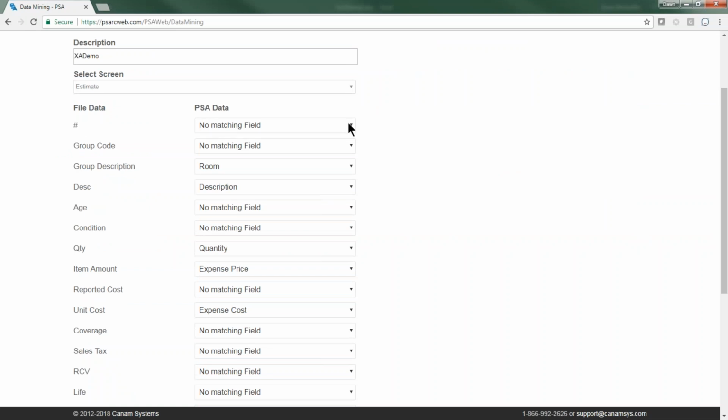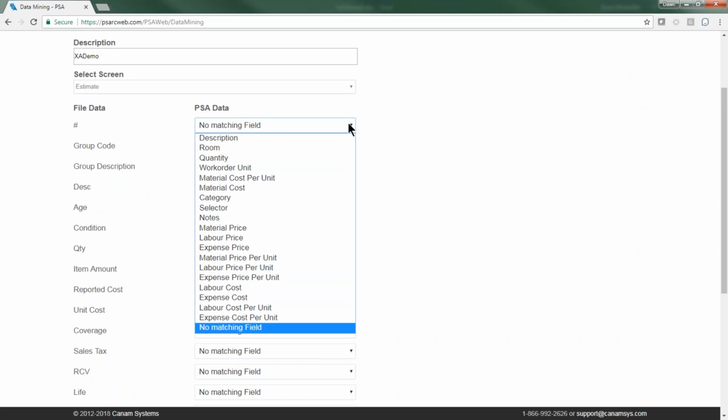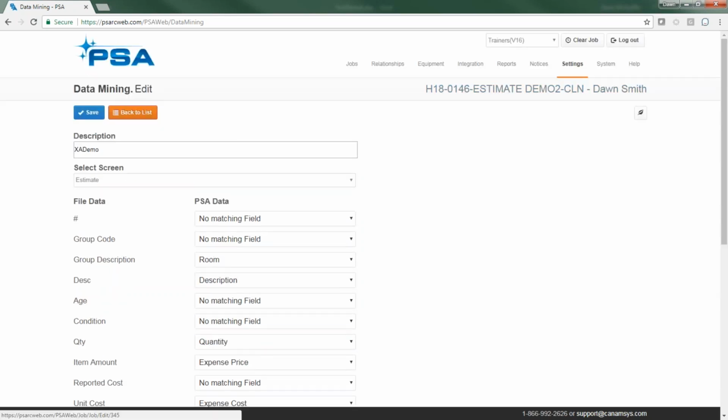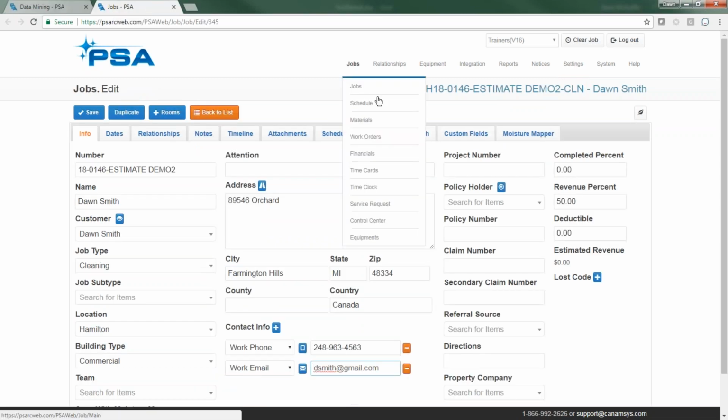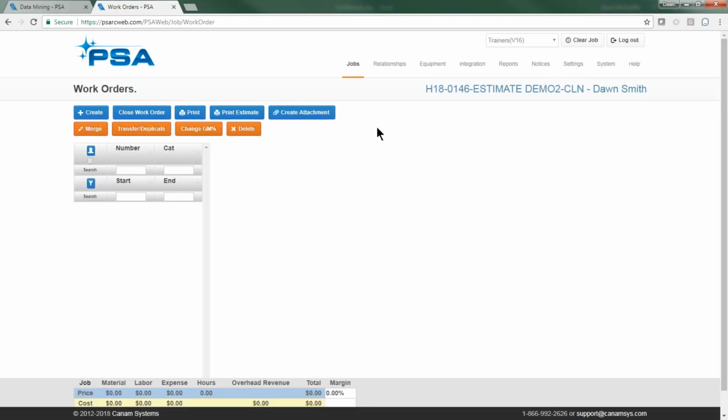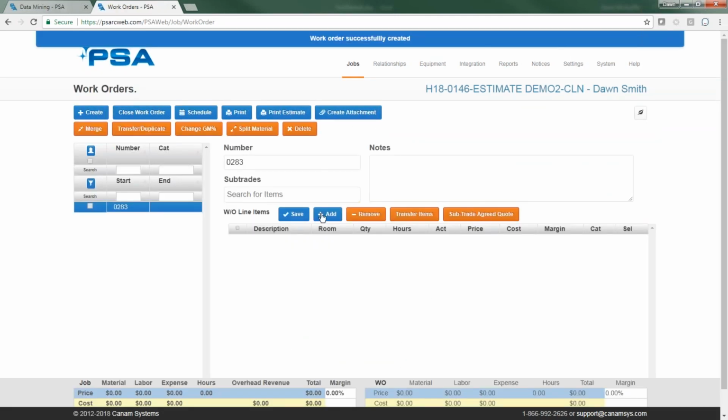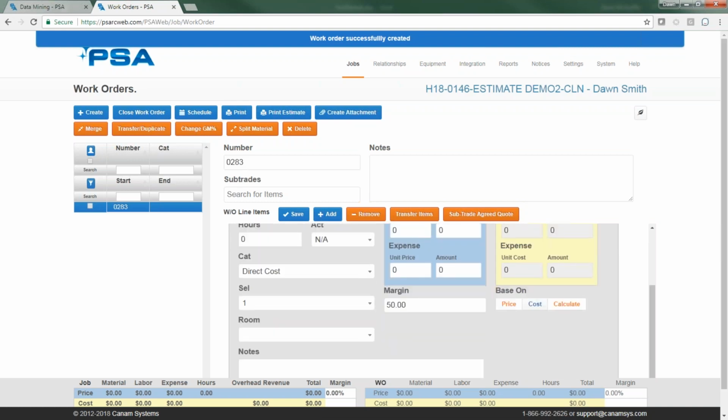So now the system is asking me, where do those fields go as it relates to the work order screen? If I click the drop down here, you're going to see all items that relate to what we see within the work order screen within the work orders in scheduling. So I'll open the job here so we can take a look at it real quick. Jobs and work orders. I'll create a work order. It's looking to populate these fields here on the right-hand side.